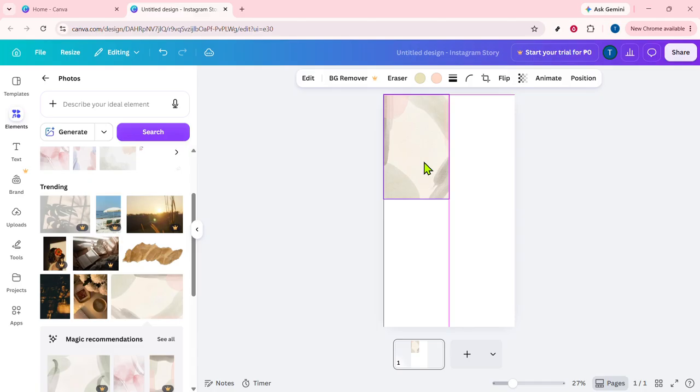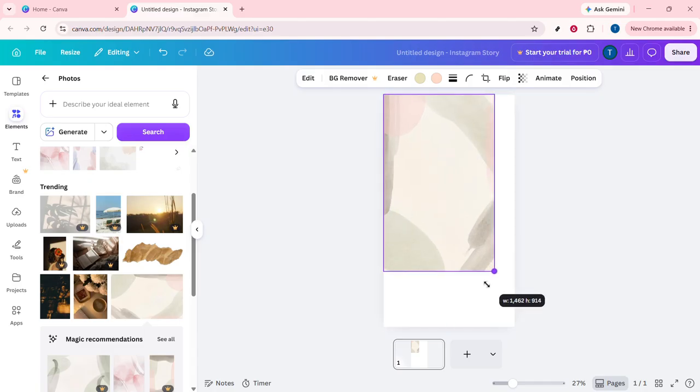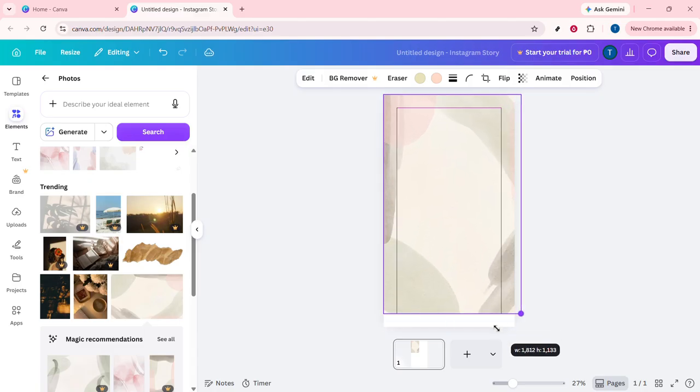And that's it. That's how to create an Instagram story in Canva, from setting up the design to exporting it and getting it ready to share.